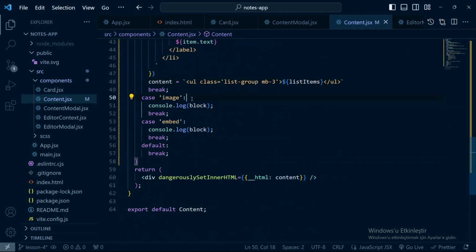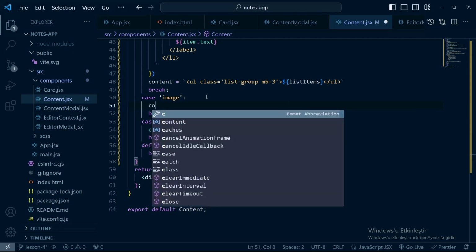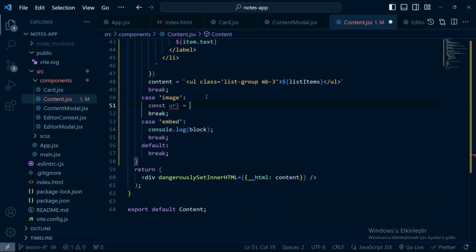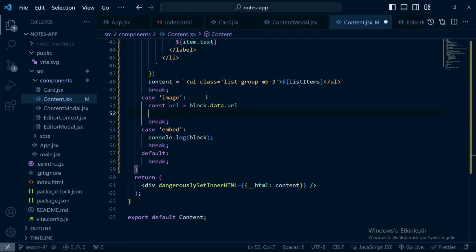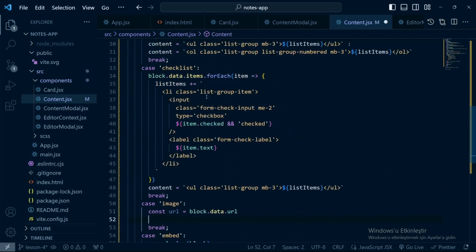Now we are in the image case. For rendering the image on the page, first I'll get the image URL. Then, for the description text, I'll get the caption value.